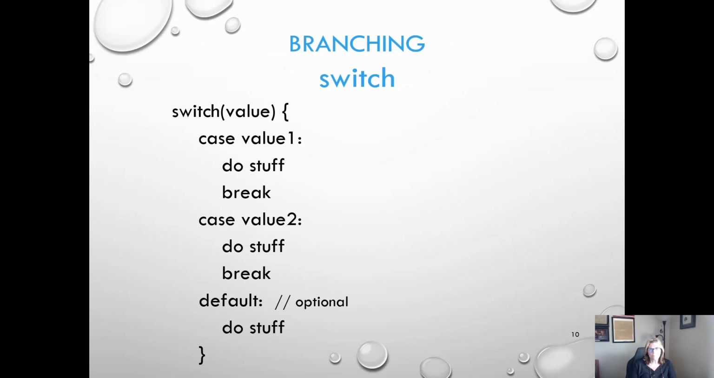So let's continue with our section 3 and branching. C++ has a switch statement. And so I can write switch with a value that's going to be passed into the switch structure. Of course, there are opening and closing curly braces. And then we're going to use the keyword case. And then we're going to evaluate something such as value 1.